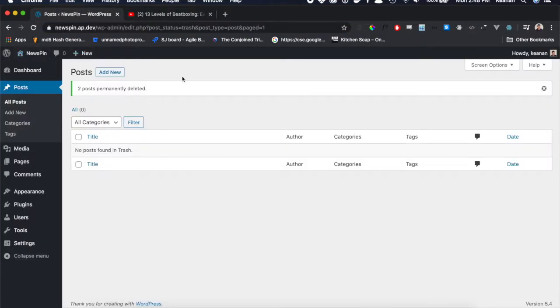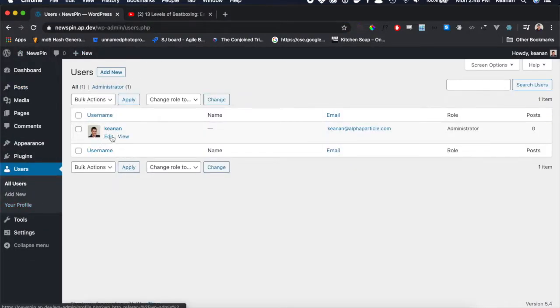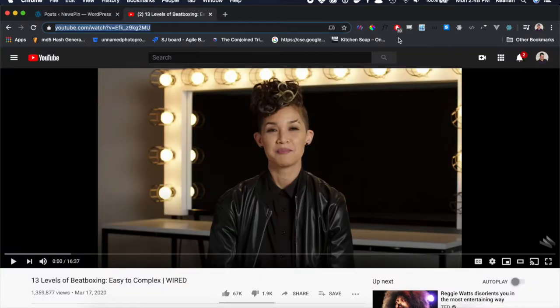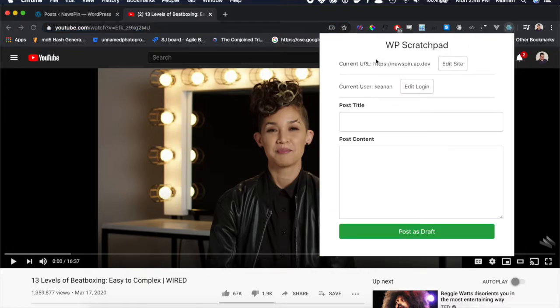So you see over here, I've got a WordPress site set up. I've got myself added as a user, and there's no post here yet. But in our Chrome extension, which just lives up here in the Chrome extension bar, I have my URL for my WordPress site already in there, and I'm already logged in as my WordPress user. So when those two conditions are met, I'm presented with this draft post interface.